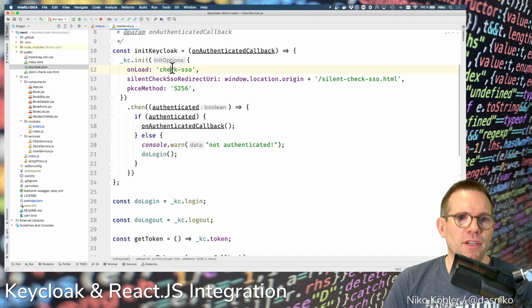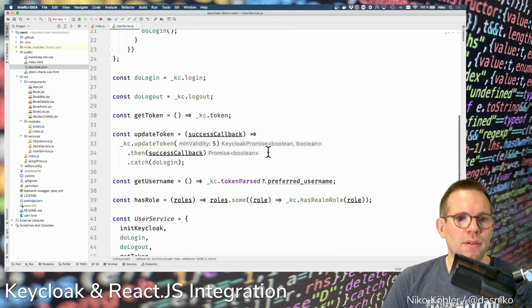So again, if I use the onload option login required, I just can call the unauthenticated callback in here. I don't have to check if the user is authenticated or not, because the Keycloak adapter will do this on its own. But then I cannot use the silent check SSO feature. So yes, the initialization function, and there are some other convenience functions just to wrap, so that I don't have to deal with the Keycloak object directly in my code.